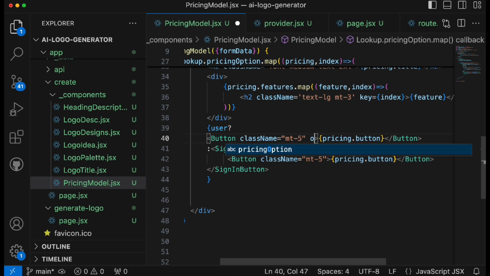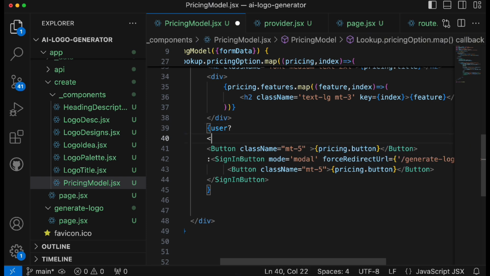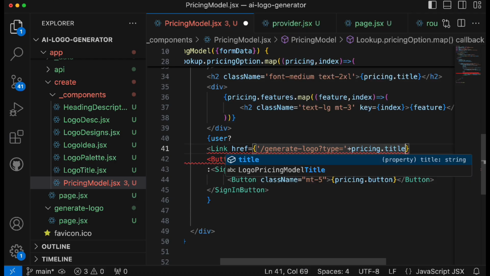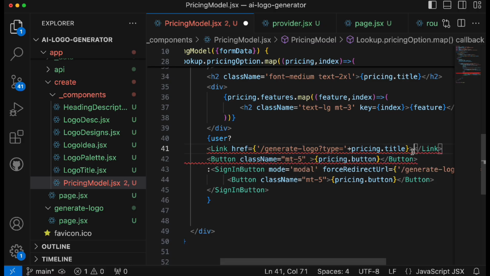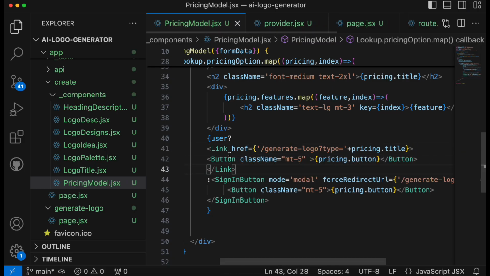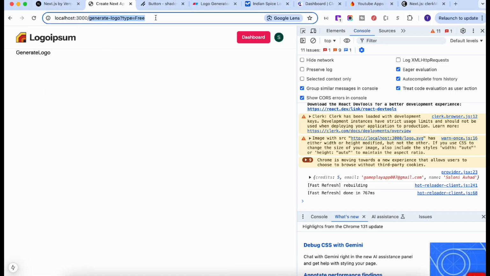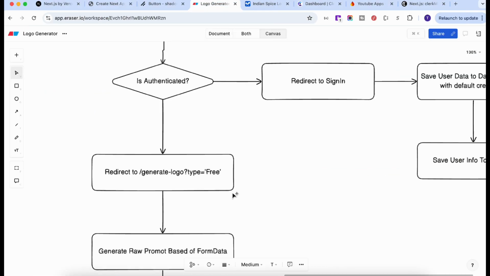So we'll simply add a link, then href, and then we redirect to the generate logo type is equal to, and we'll provide pricing dot title as our type because it has premium or free, and simply wrap your button inside this link. Now if I click on this one, it will redirect to that particular route. Okay, so this is also done.